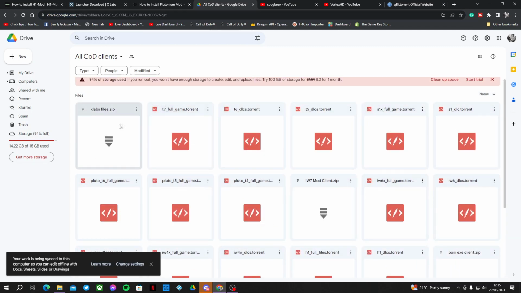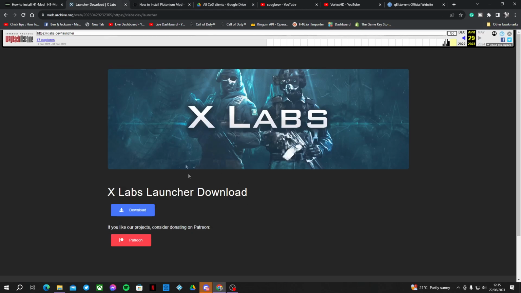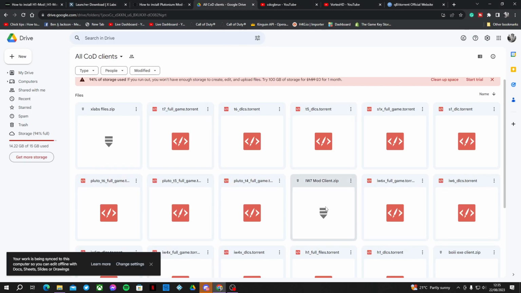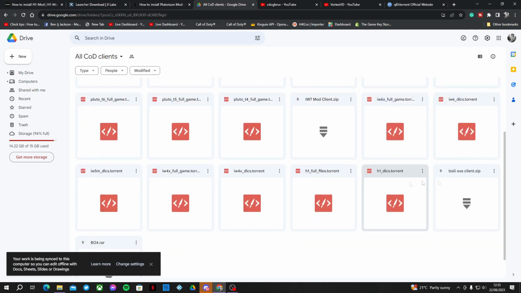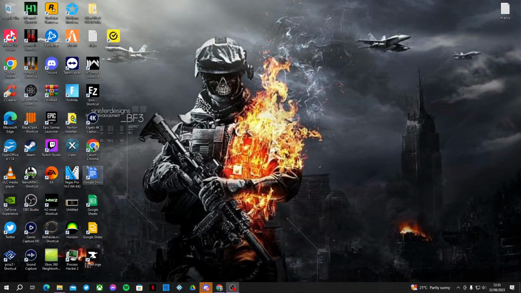However, and just to quickly add, I've got the Xlabs files there, which will be linked here if you choose to do so to get all the torrents set up and everything else. But in regards to the IW7 mod and the boy client, you will need both of those games owned on Steam, which is Black Ops 3 and Infinite Warfare.